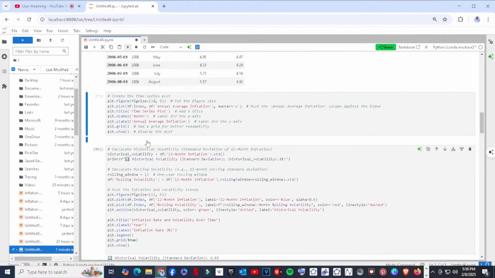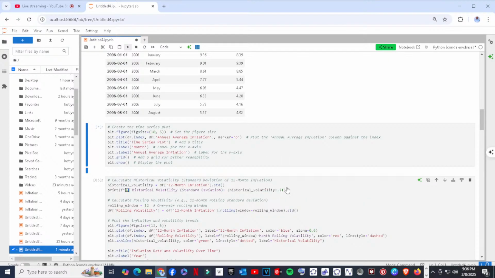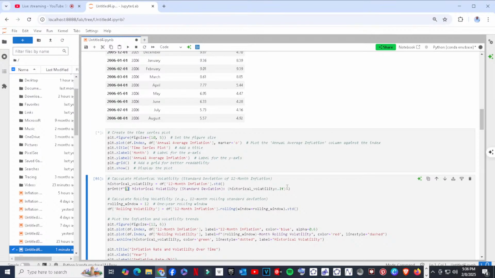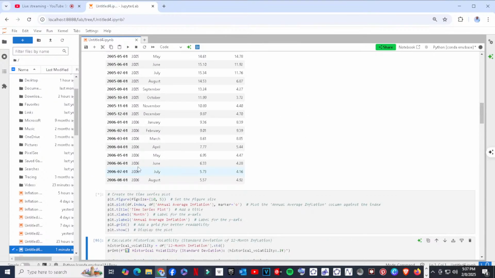So it's working. It's still busy. Let's see if it gives us the plot. As we wait for that, we can still see what we have here.